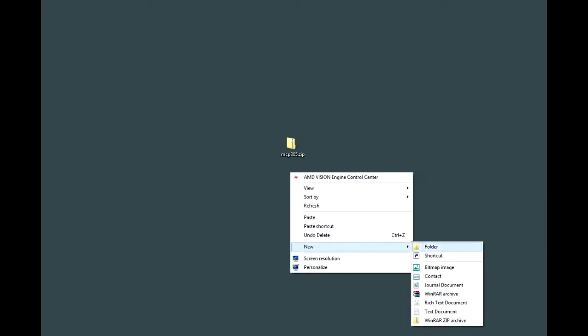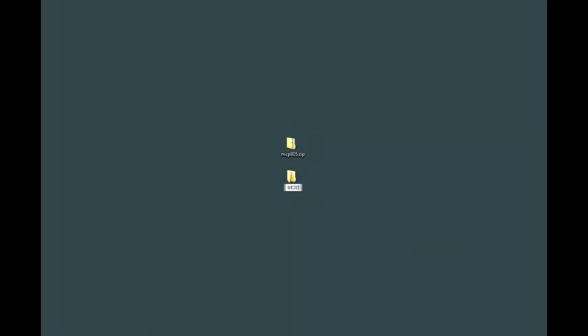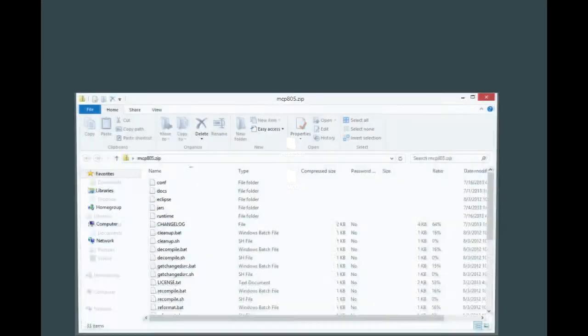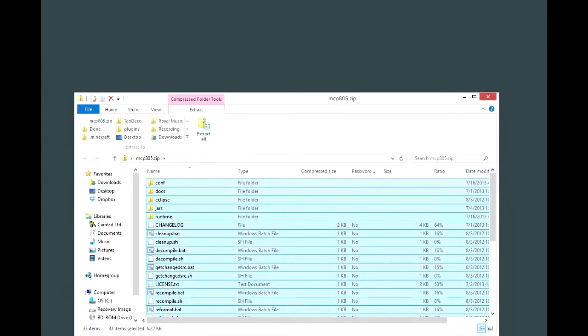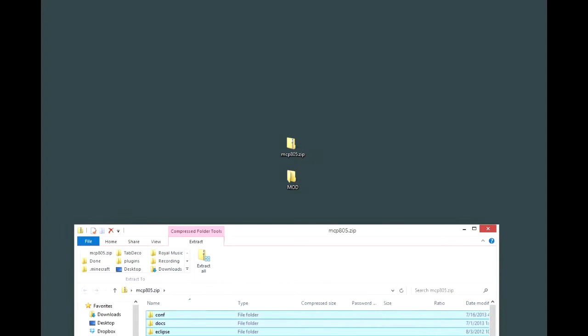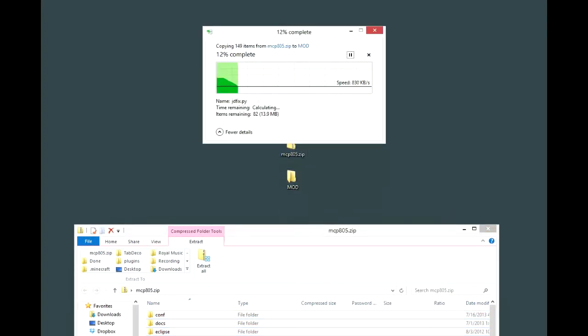Then you want to do new folder, name it whatever you want. I'm going to name mine mod. Then you want to open up the file and just select all of the files and drag them into your mod, into your folder that you just made.